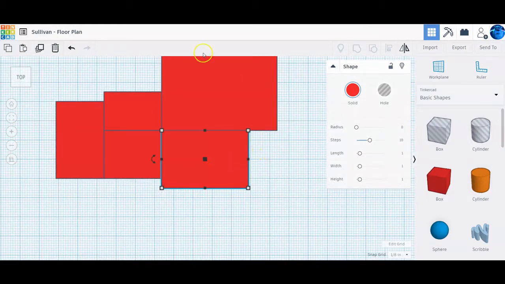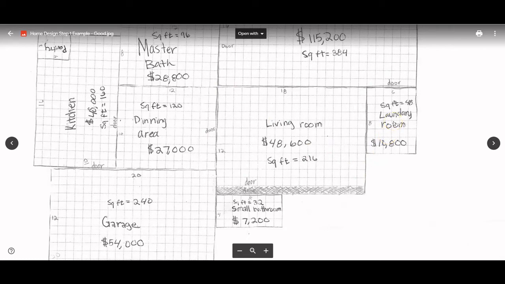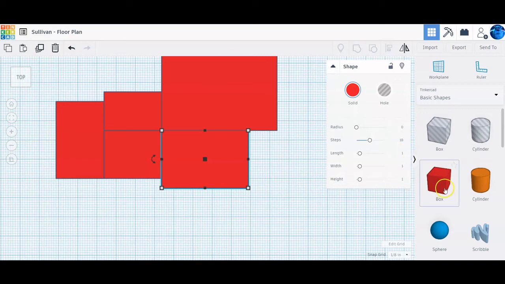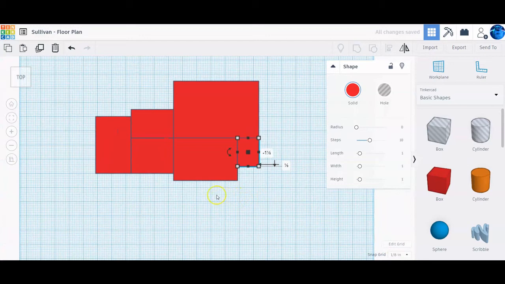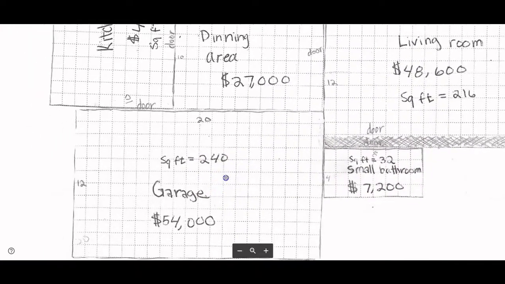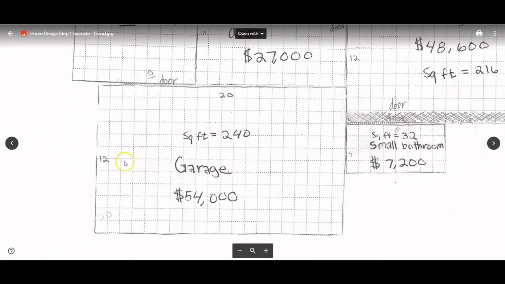What we got left is a laundry room right here at 1.5 by 2. Bring that out. So 1.5 by 2. That should fit quite nicely right there. And this is starting to look like our house, which is pretty awesome. Let's go ahead and move into the garage next. So this is going to be a 3 by 5.